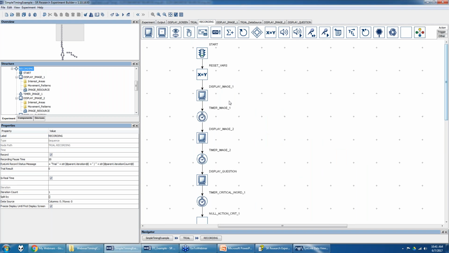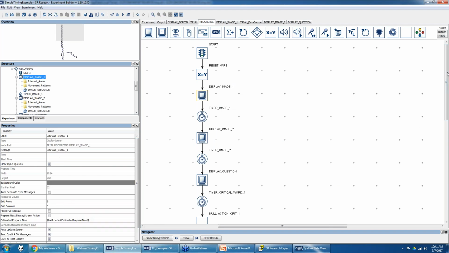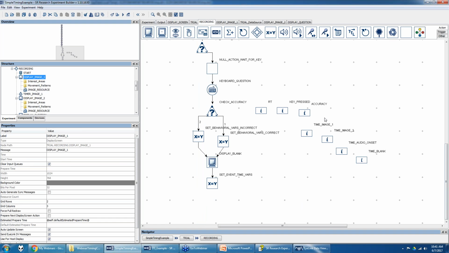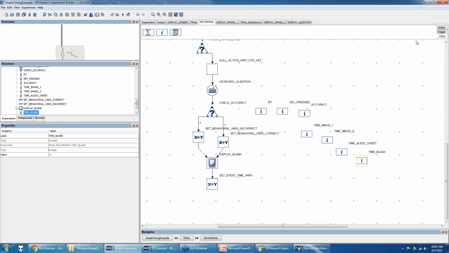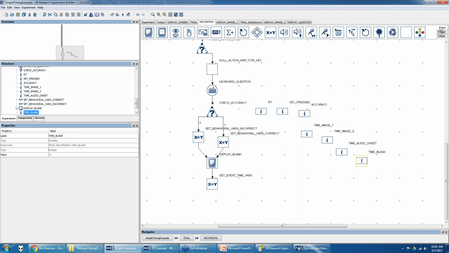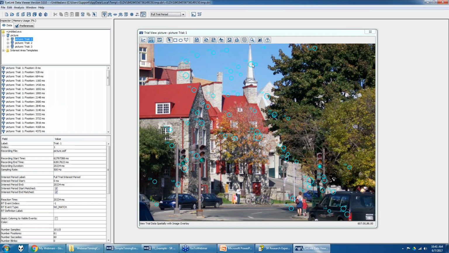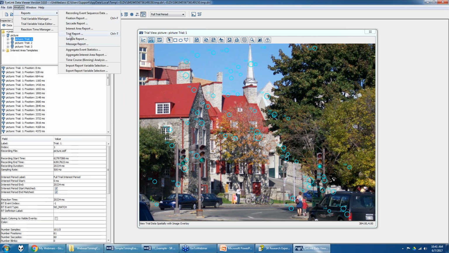And when I say stored in the data files, I don't mean just markers with this message. What I mean instead is we will have variables called time image 1, time image 2, time audio onset, time blank. So these are variables that come from the other section of nodes up here that I've added. And these are just going to store the numerical time values of these different experimental events. And just to foreshadow, those values cannot be used to set interest periods in the same way that we used messages to set interest periods, but they can be included in any of the data output reports that you create from Experiment Builder.